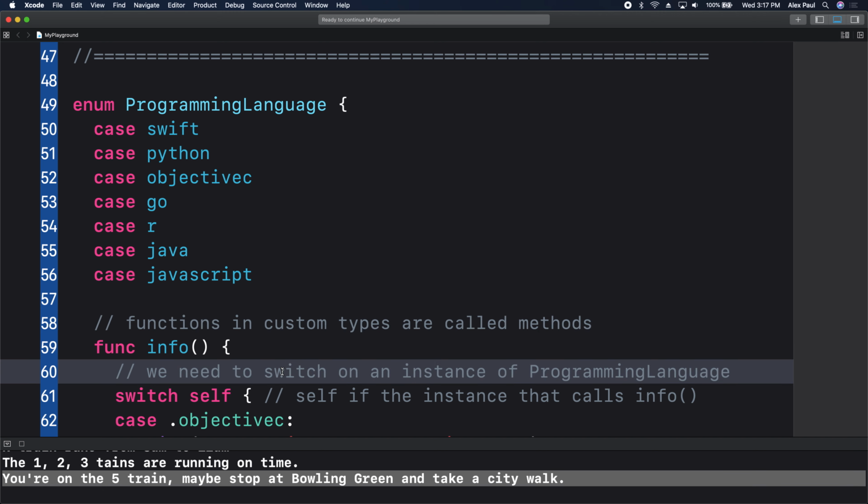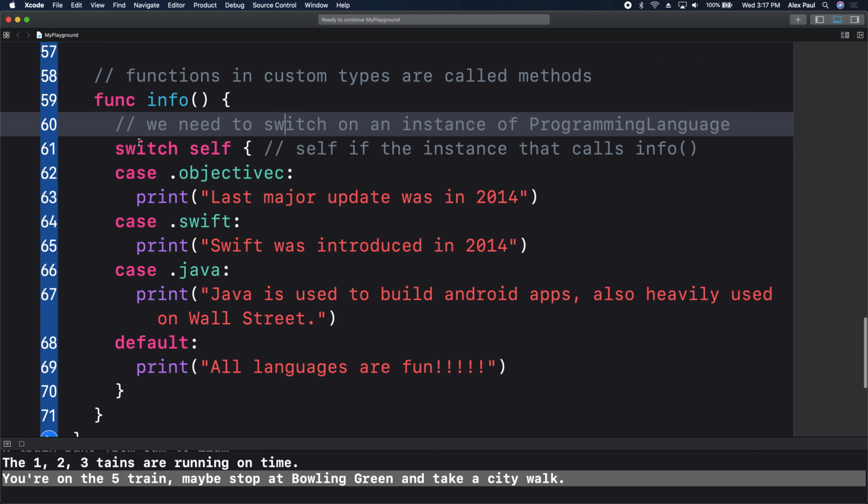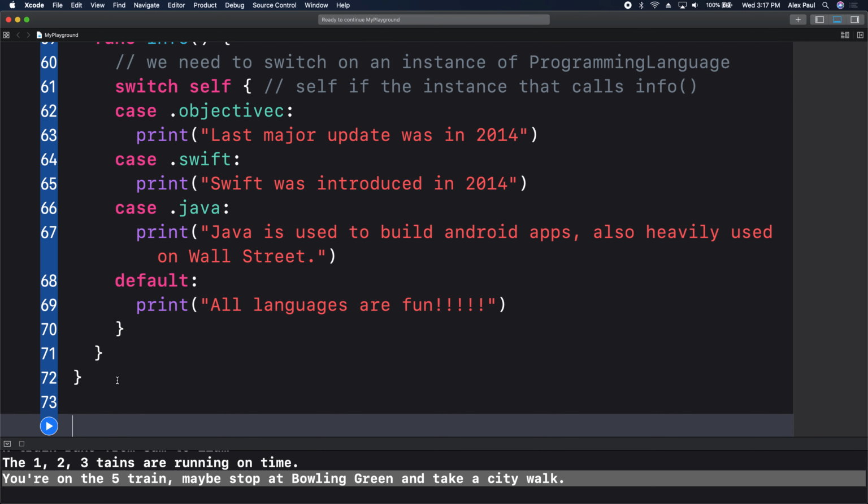Cool. Okay. Now let's create the instance of our programming language. We all have the function info, the method info. Okay, good. Let's create an instance outside. Madam, you're having such a good time.